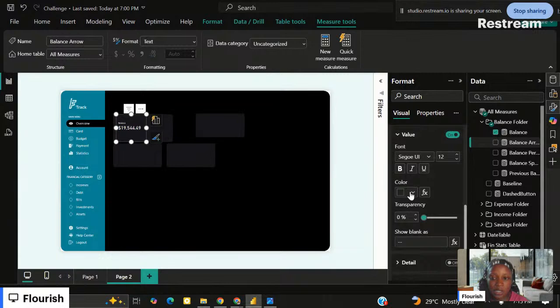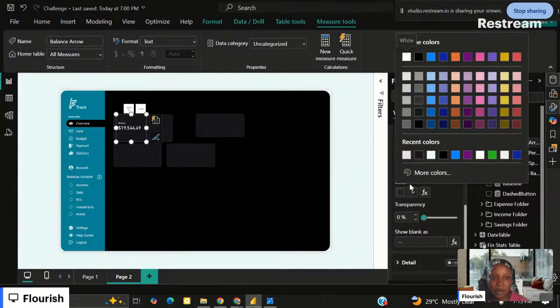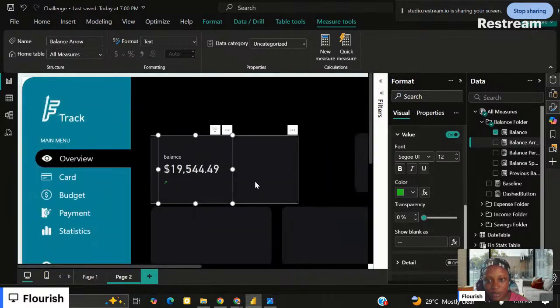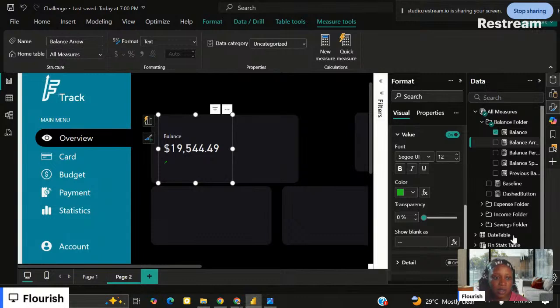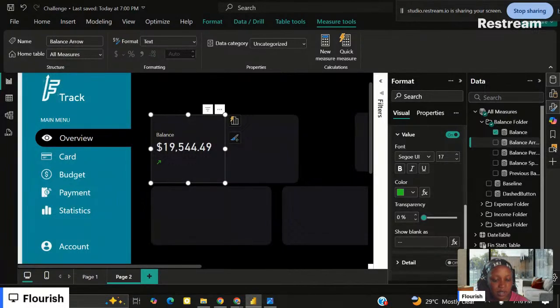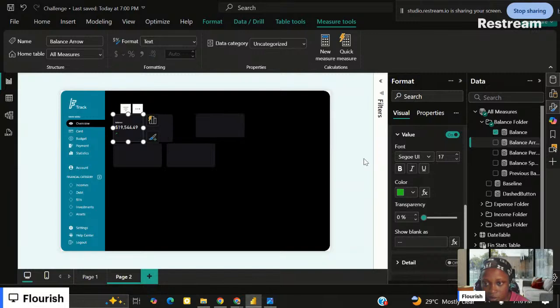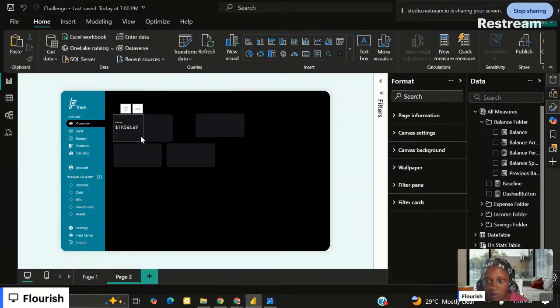Now what I'll do is to give my arrow, let's say, a good green color. Yes, you can see this is it. So let's increase this to, let's say, 17. Let's increase it to 17. Let me take it a bit. Okay, so I think this is okay.